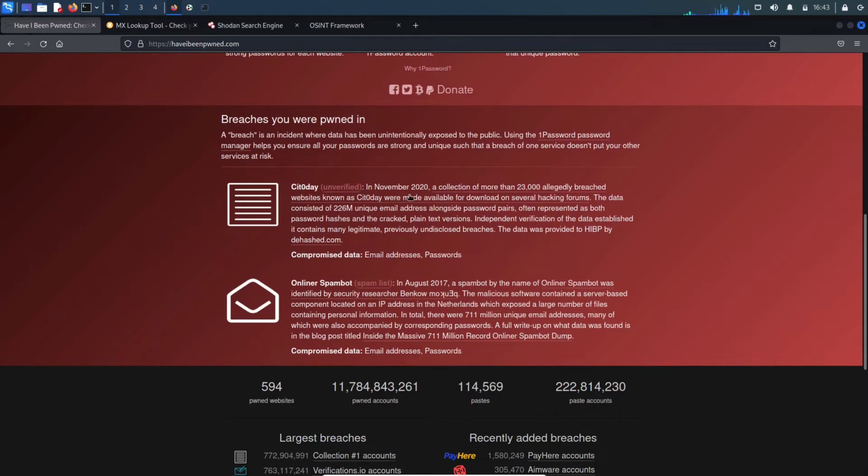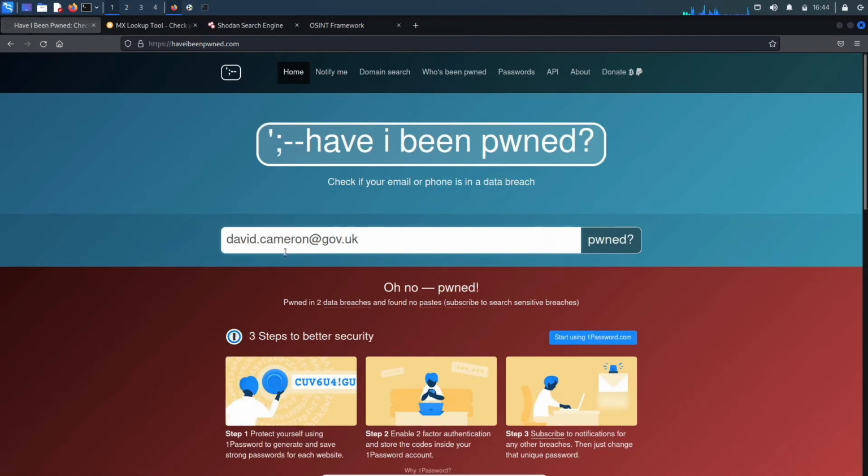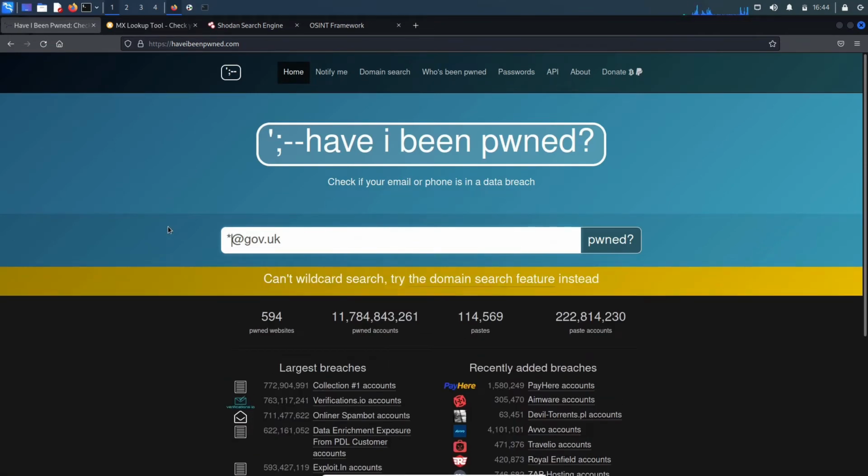Cyber date in November 2020, a collection of more than 23,000 alleged breaches. Websites known as Zero Day were made available to download on several hacking forums. The data consisted of 226 million unique email addresses alongside password pairs, often represented as password hashes. Anyway, what I wanted to try was some wildcards, actually, and see if you could do that. Can't wildcard search, try the domain search feature instead.